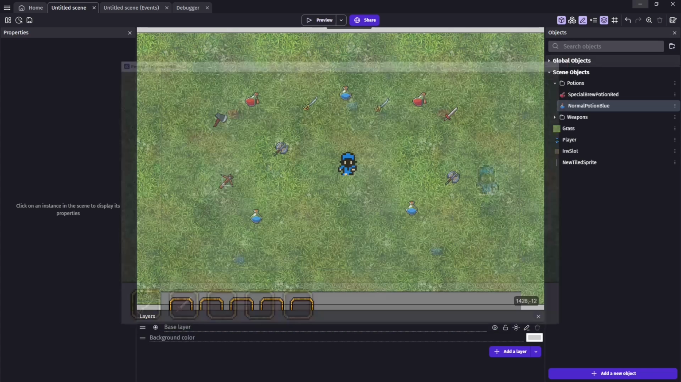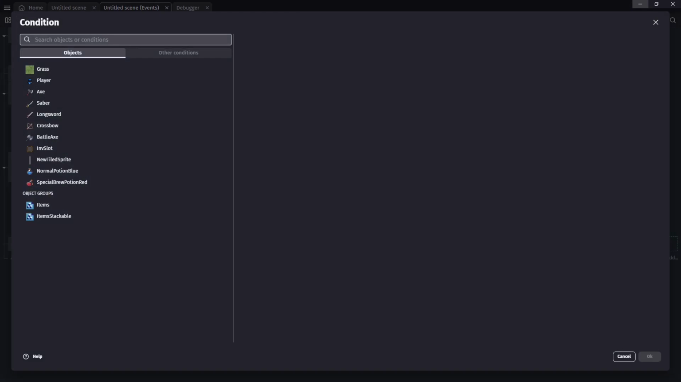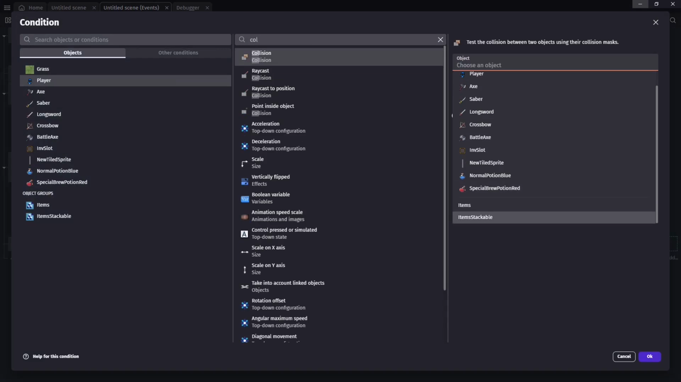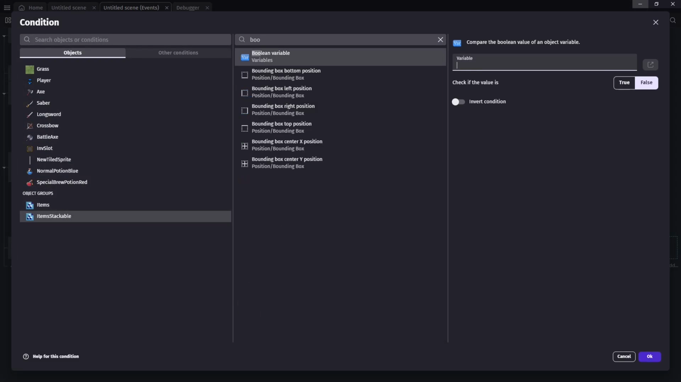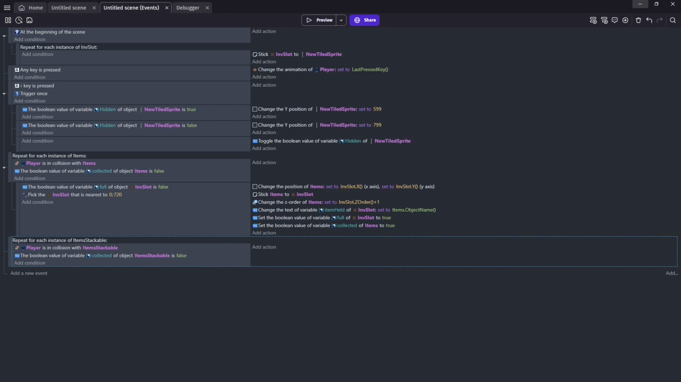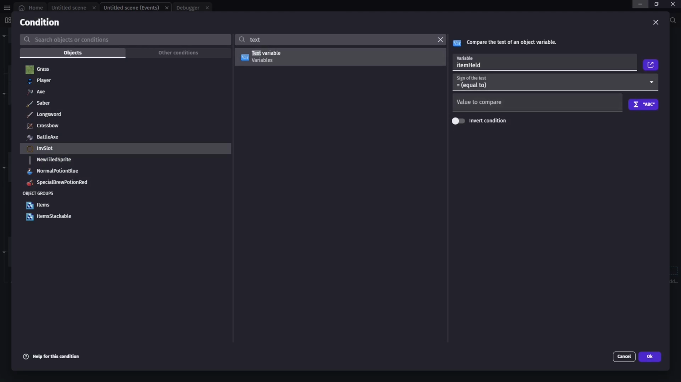Now inside of our event sheet, we're going to want to build essentially the same event, but for item stackable. So we'll do a for each item stackable, and player is on collision with item stackable, and we'll verify that they are not collected with the boolean. From here, we're going to break it down into two separate conditions. One being whether or not the item we bumped into has the same name as any inventory slot's item held. And this will let us know if we already found this item before.